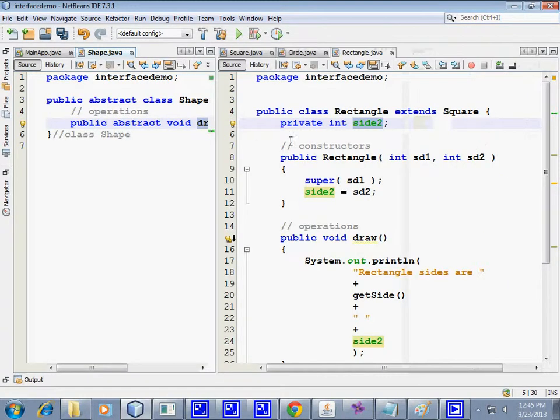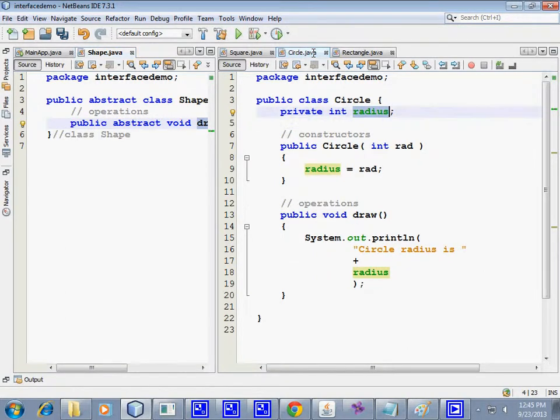Now I go into my classes and say square, or actually, let's start with the circle because circle was the first one we created. We can say circle extends shape. Just this, that now circle extends shape.